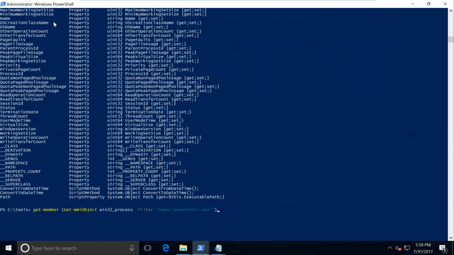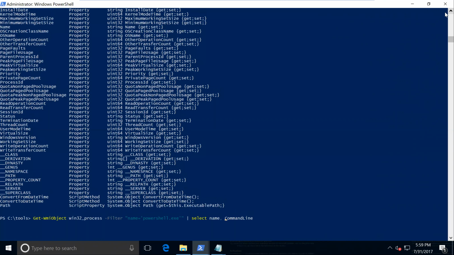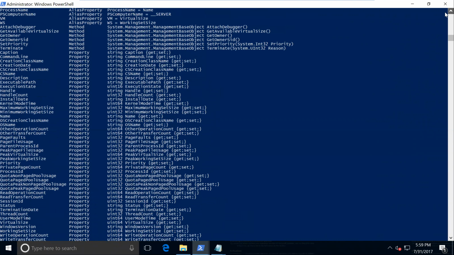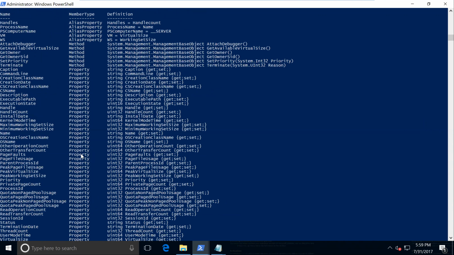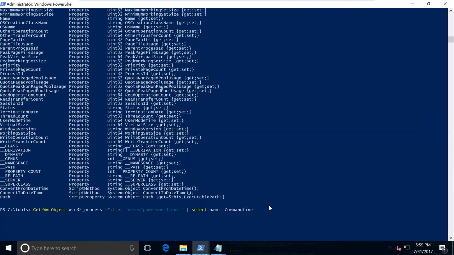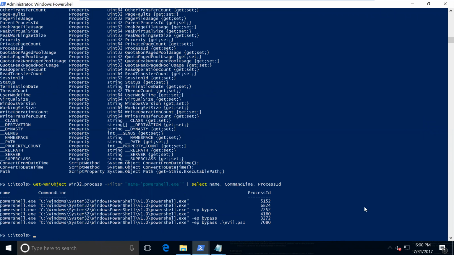So I can do Select name, command line, and most importantly for me, I need the process ID. So process ID, like so. And so now I see that my evil is running in this particular one.